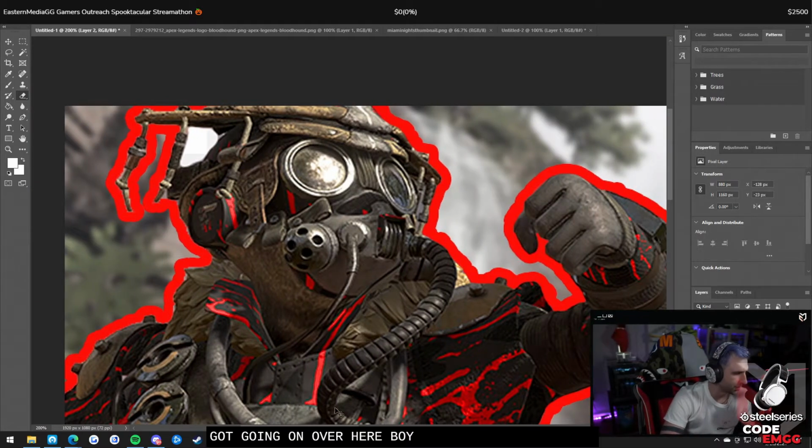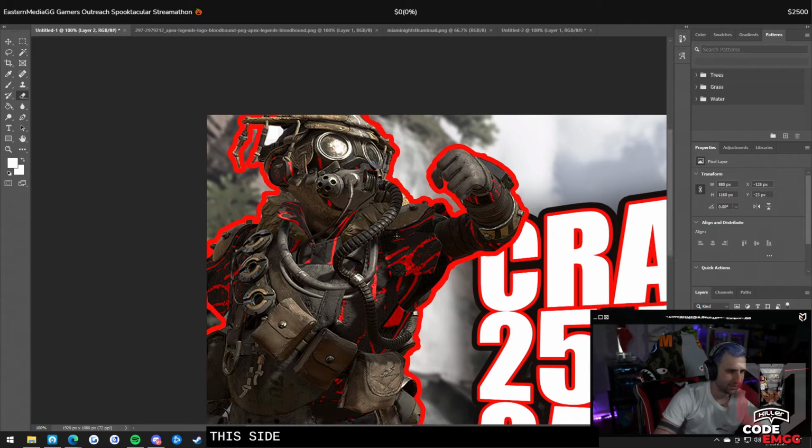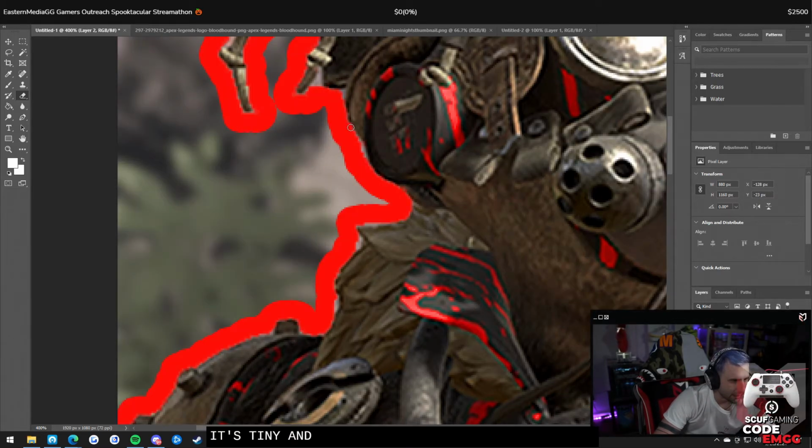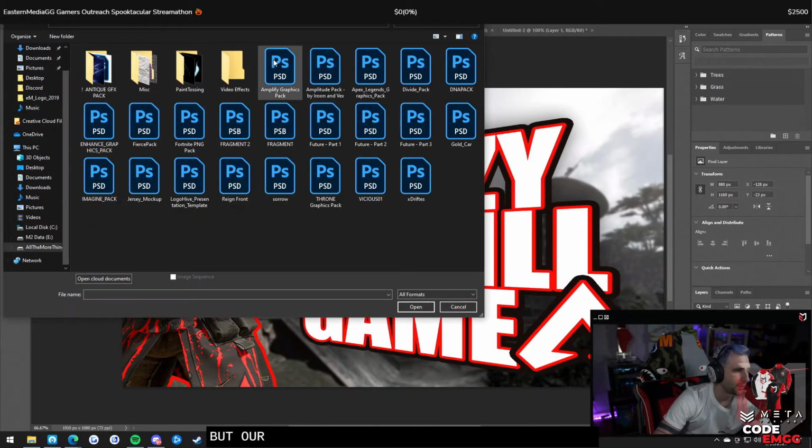All right, so I want you guys to look at each side. Look at this side, which is the one we did, and then look at this side. You see how much cleaner that is? It's tiny, and I'm barely taking off anything, but you watch how much that cleans it up. A few things I recommend checking out are graphics packs. One of my favorites is the Amplify graphics pack by Mixo.